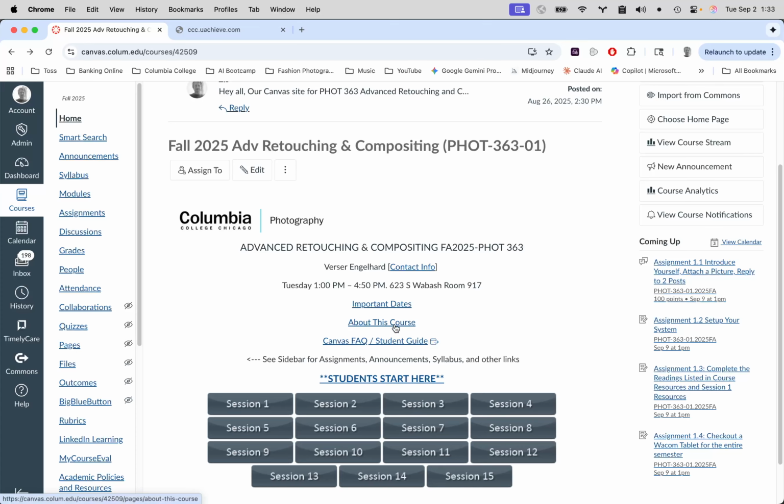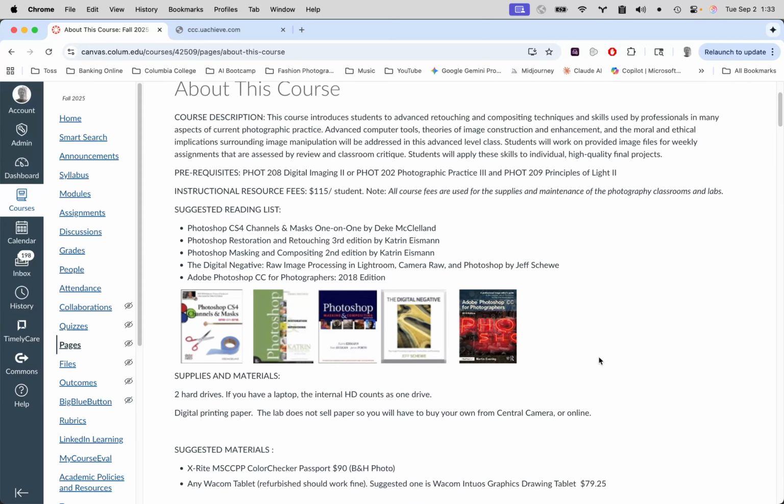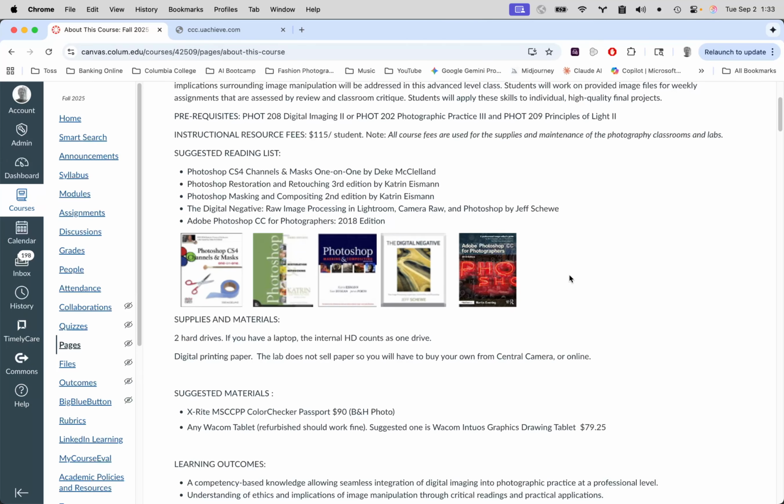Working our way down about this course. This is all the boilerplate stuff, guys. So it describes what the course is about, the prereqs, all of that kind of stuff. There's a list of 5 books right here, none of which you need to buy. These are books that have actually helped me out through my pathway. This first one, Photoshop CS4 Channels and Masks, has been out of print for ages. Hopefully you can find a used copy of it if you want to. Again, you do not need to buy any of these books.